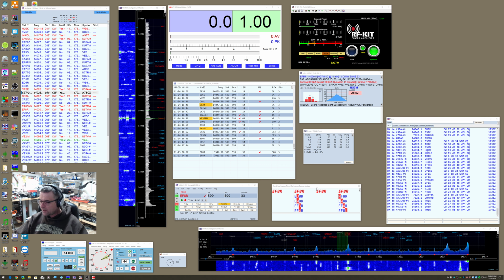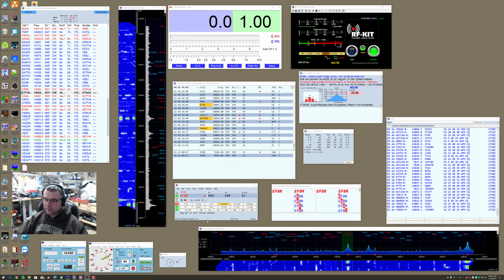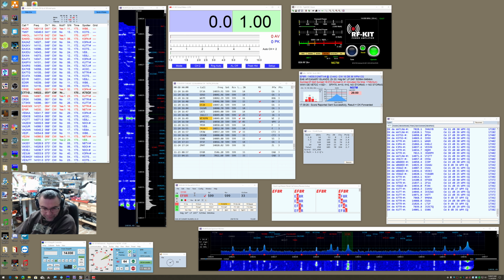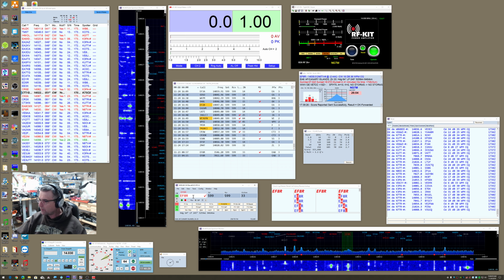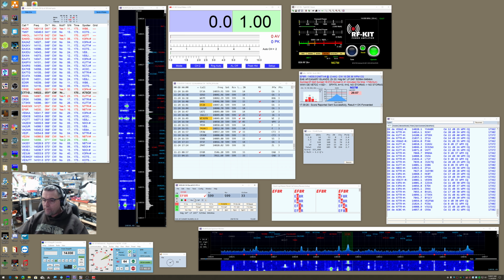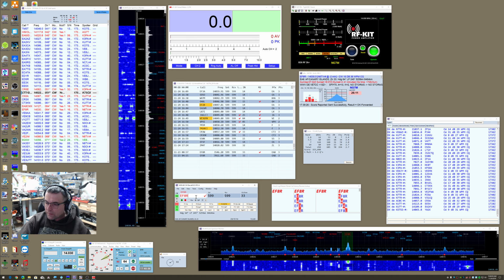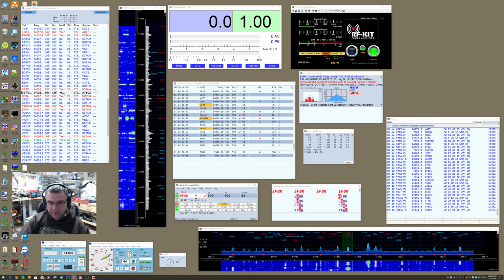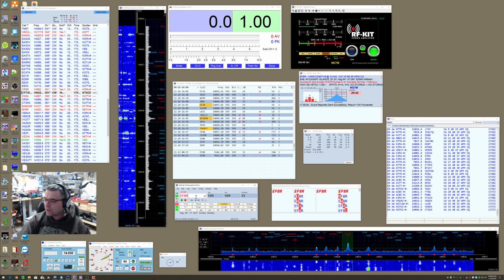So I kind of set this up. EF8R is right here, right on 14030.5. And so we're going to work him. There he is. So I just called him. And he didn't hear me. So you can see at the power meters, I'm putting out about 1500 watts.